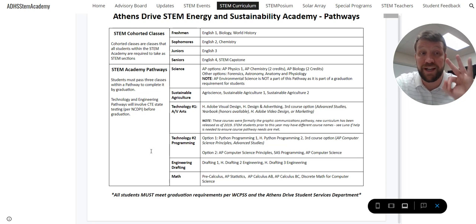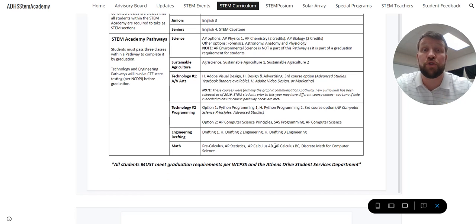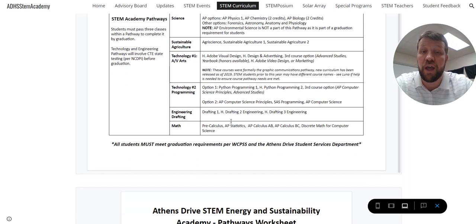You need to finish 3 classes in one of these pathways. So you have AP Physics, AP Chem, AP Bio, Forensics, Astronomy, Anatomy, Physiology, really any other science course counts, okay? Because we've got some new ones that come out every year. Any science course counts as long as it's not Bio, Chem, Earth Science, or AP Environmental Science. All the rest count. Sustainable Agriculture is a new one that we have, which looks really cool, so I would definitely check that out. We've got a couple technology ones. Those I think are pretty self-explanatory. Again, just 3 courses total needed for those.